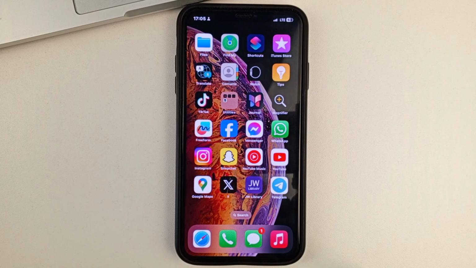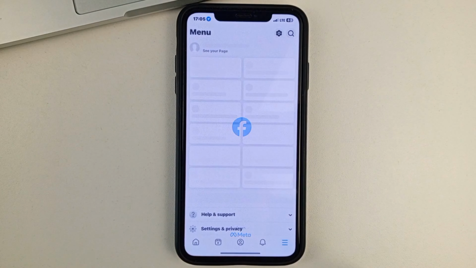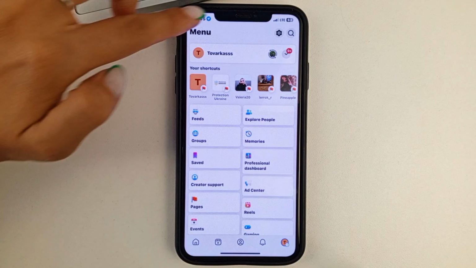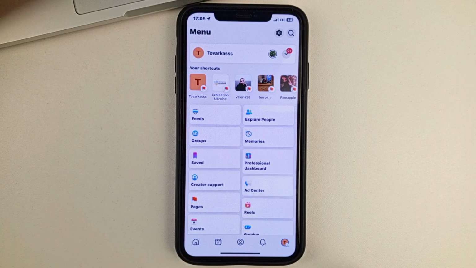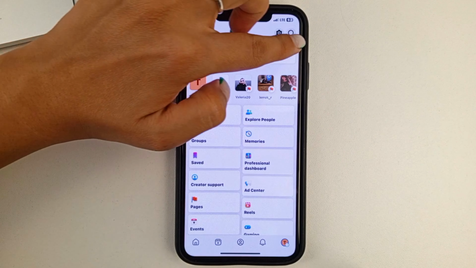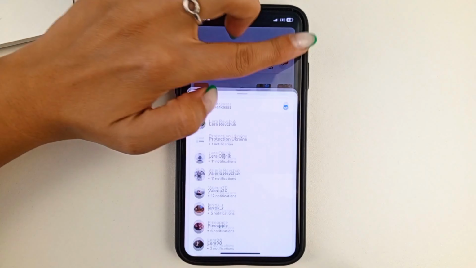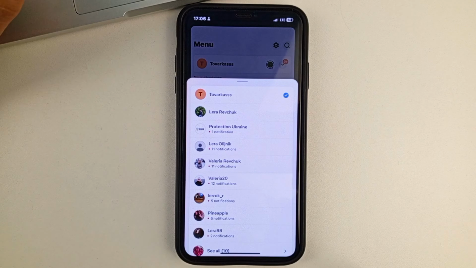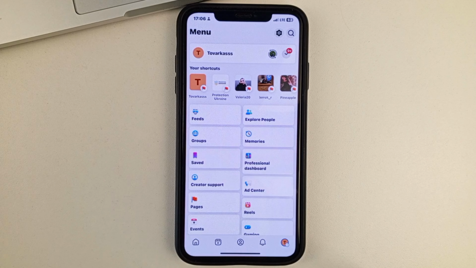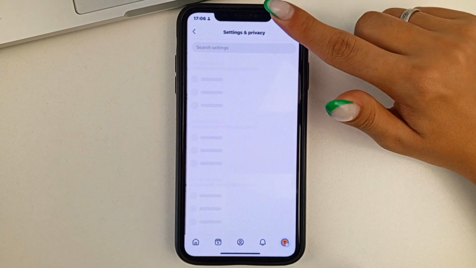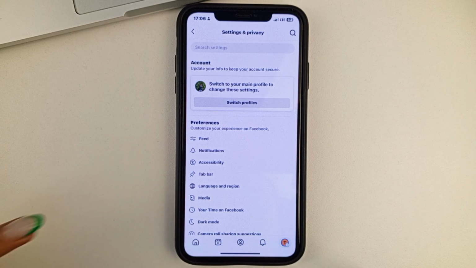So let's get started. Please open up your Facebook. Next, you will need to switch to your business page. To do that, you can click right here. And here, select the page that you want to use. Once you've switched to it, go to the menu section. And in the menu, at the top of the menu, click on the gear to go to settings.